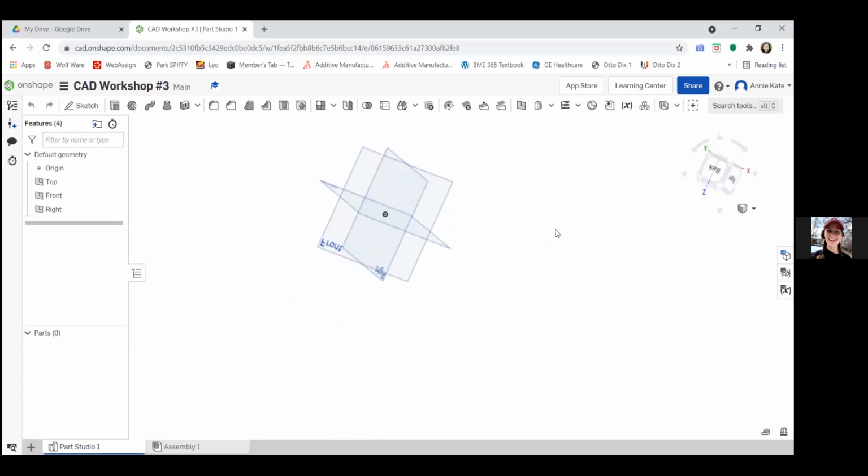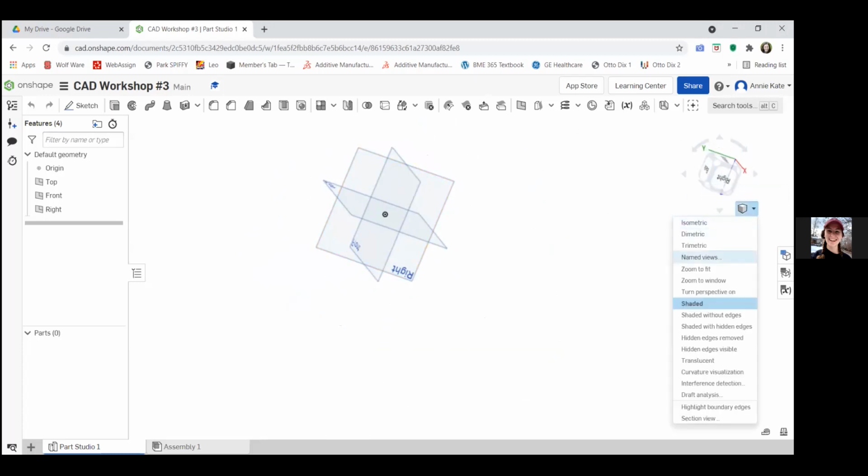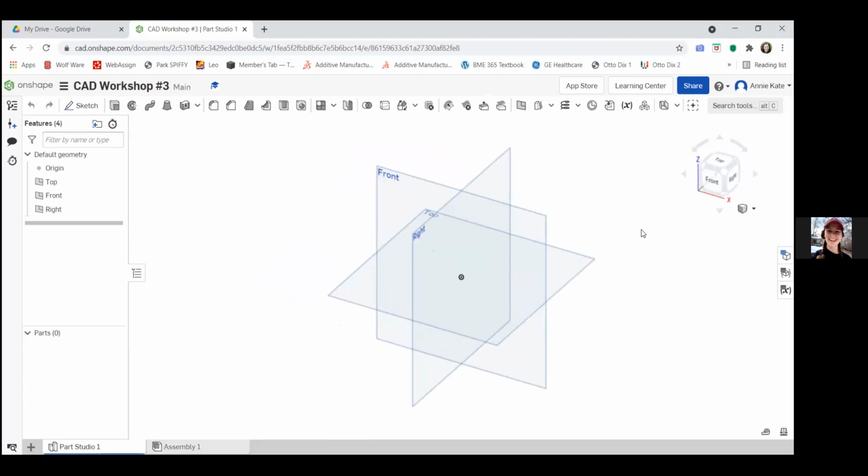And if it bothers you that that's really unstable, you can use your arrow keys. But anytime I want to get back to the base view, again, use this small little cube. And I'm going to pick trimetric because that is what I happen to like best, but there are no rules.